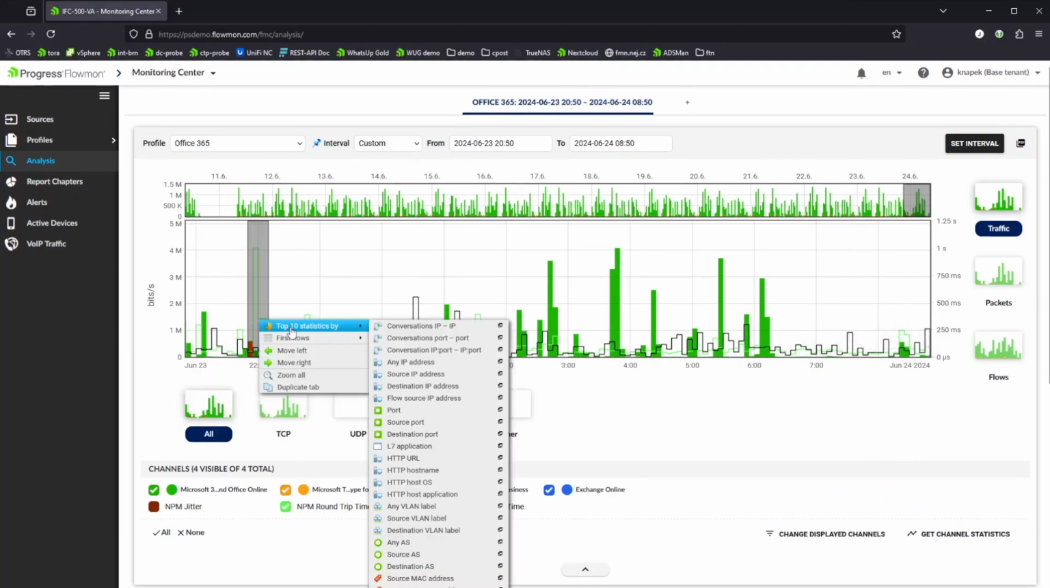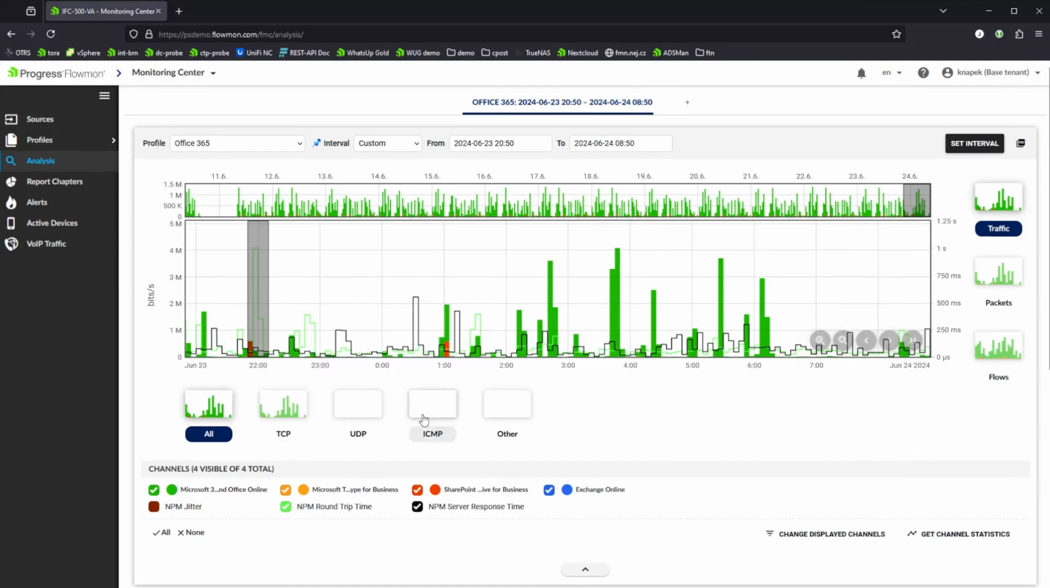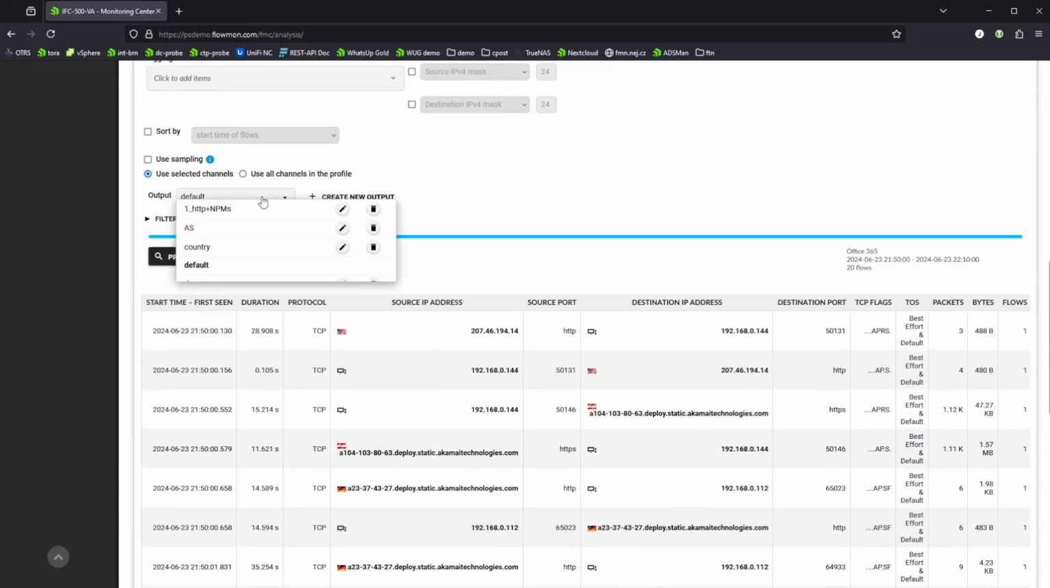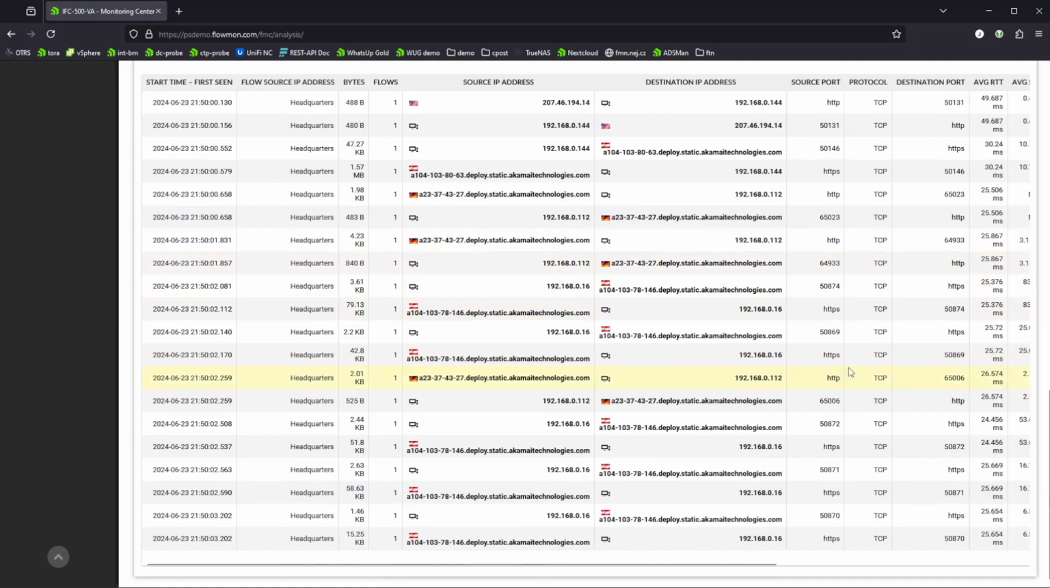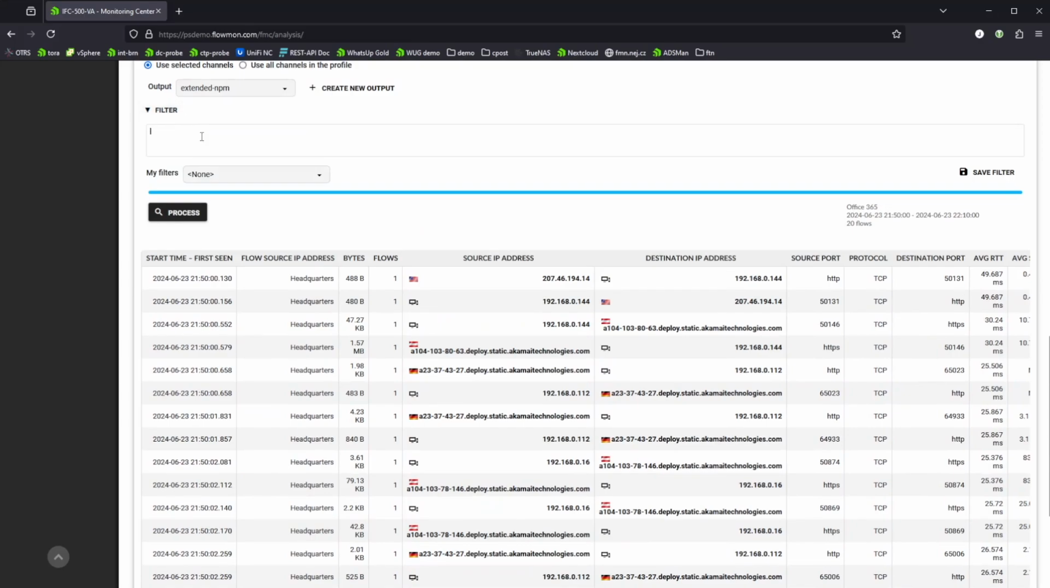I would generally go into flow data first to see what kind of responses we have seen and in which details. Here we need to select extended NPM in order to see the NPM details. And if we want, we can filter as well on NPM retransmission, so RTT is bigger than, let's say, 200. Let's try that.